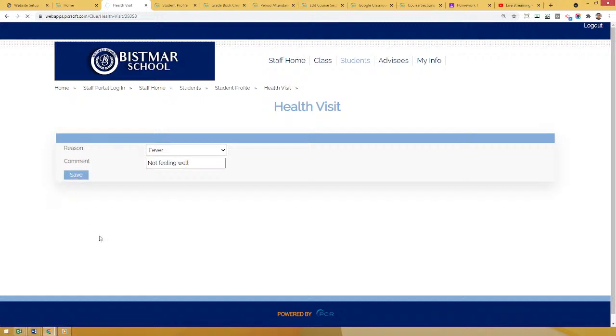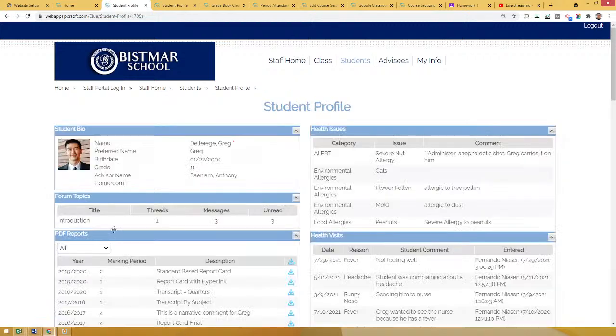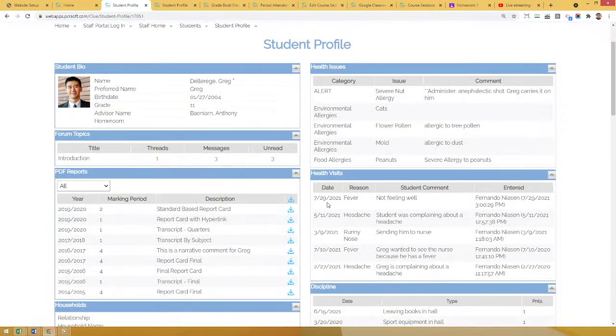So I can hit save, and it redirects me to here, so I can see the current visit has been recorded. It tells me who it was recorded by and the time. At this point, the nurse would get a notification. Then the nurse would put in more information, like what kind of medication was given to Greg, whether the parent was notified, and so forth. That would all be done through the health portal that the nurse would have access to.